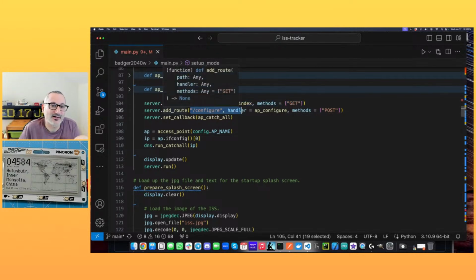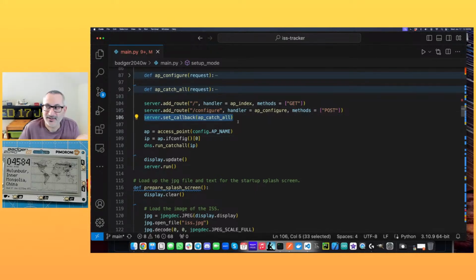And then when the configure route is hit, I want to run AP configure, and I expect that to be a POST. And then we have a catch-all for all other URLs. And all I'm doing is pushing all of those straight to the index page. And then what we do is start an access point with that. We'll look at all of that. And we run Pimoroni's DNS server to say, oh, we're just acting as the web server for the device that connects to us now.